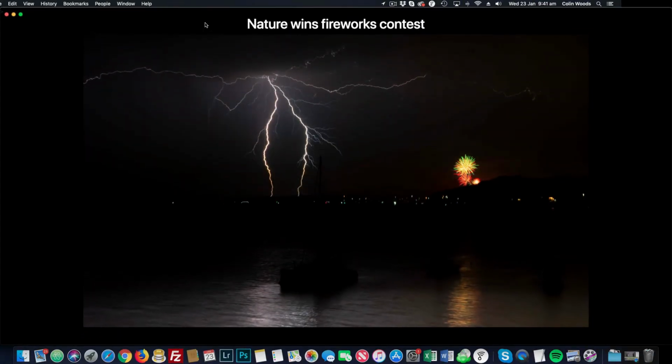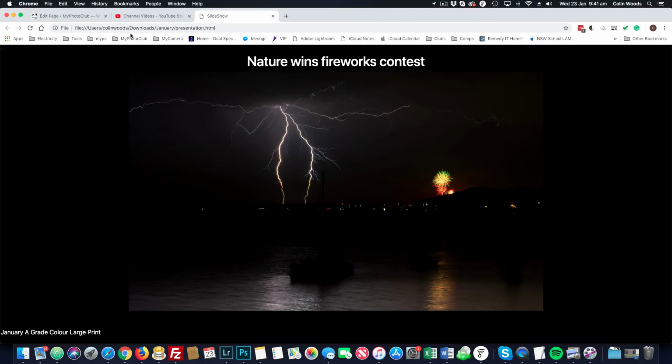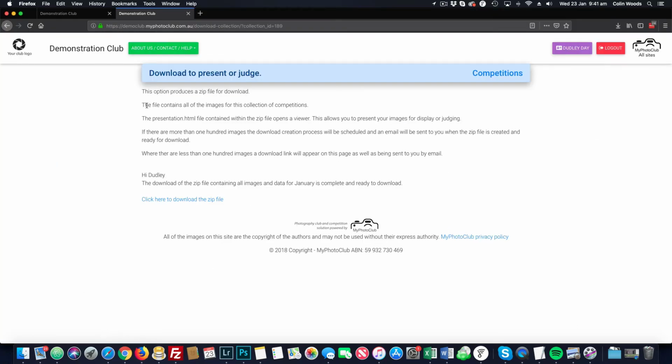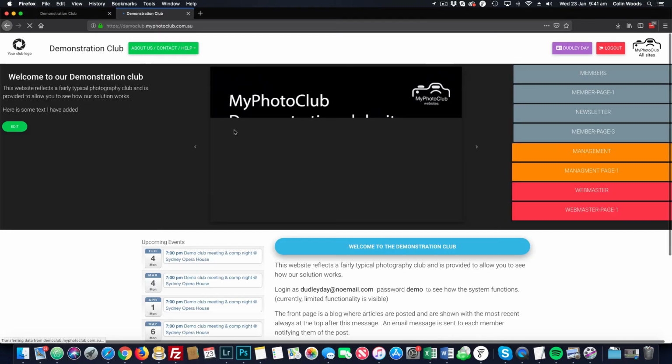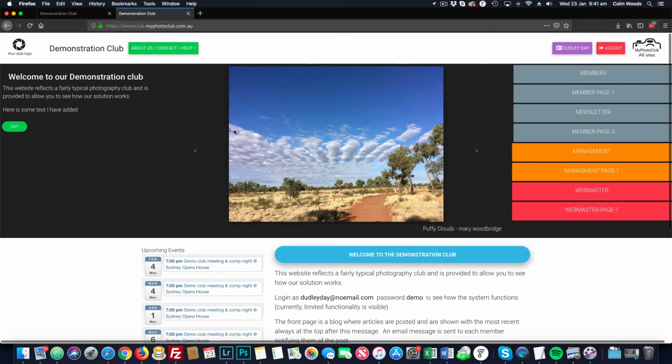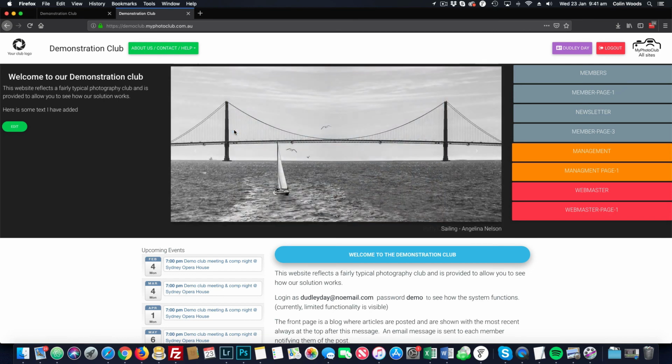Okay, so as I said before, there's 2 reasons why you would use this download, and one is to present or judge, but the other reason is to maintain an archive of all of your entry data. So if you do this process of downloading a zip file each time a competition closes, you'll have a complete record of all of your entries and with an associated data file.